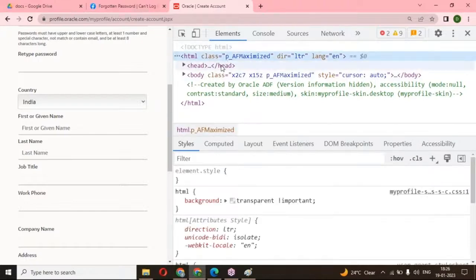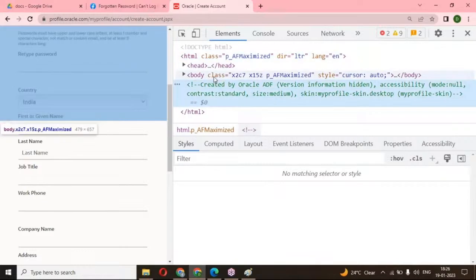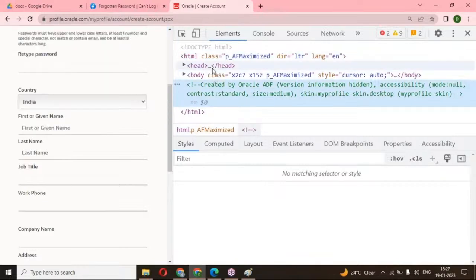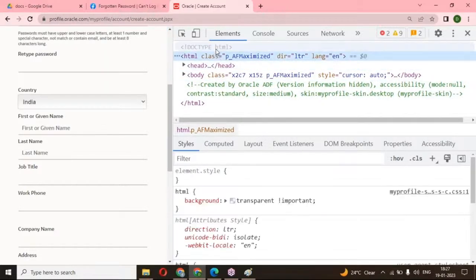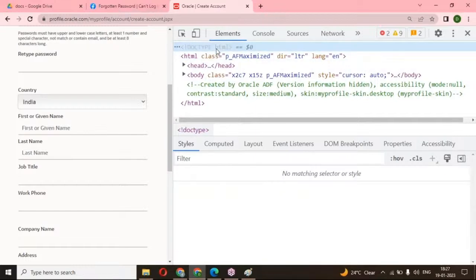Here doc type, HTML, head and body. Here is the doc type tag, the HTML tag, the head tag, as well as the body tag. Doc type means document type: what type of document I am using here. This is the standard code of HTML.